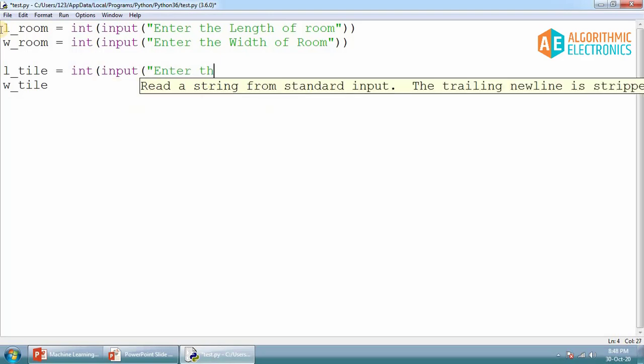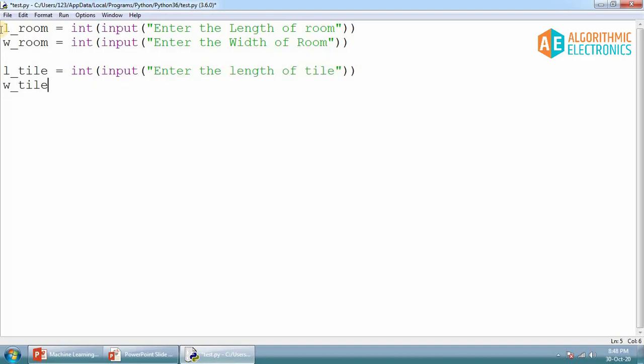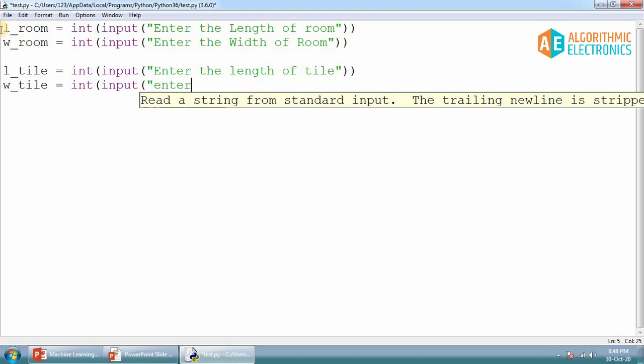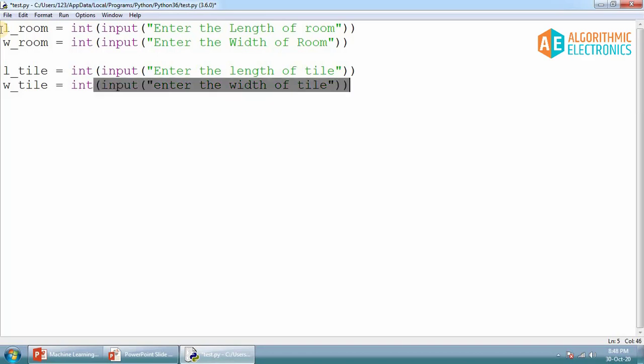Okay, and here I'll ask the user int input, enter the length of tile. So here I can come to know the length of tile, and here I must know the int input, enter the width of tile. Okay, so here I can calculate the width of tile, and then I need to calculate area of room.